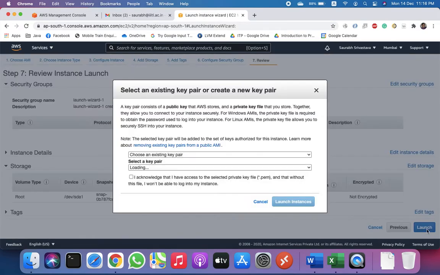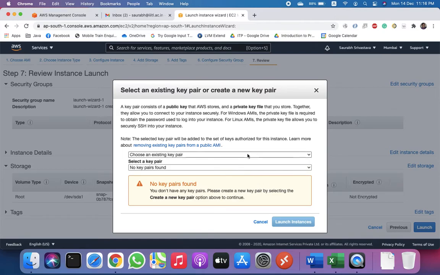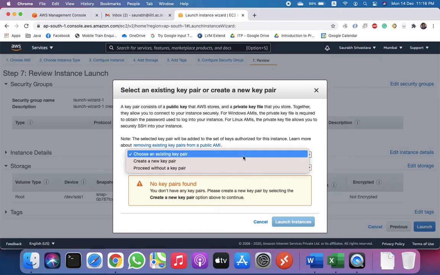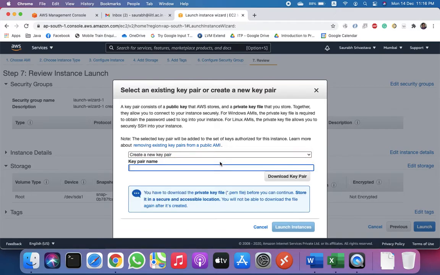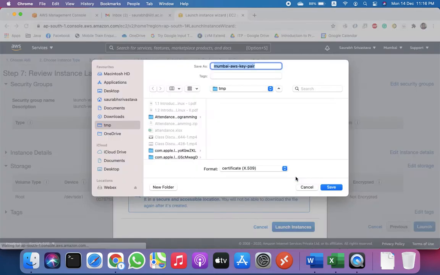And this is what it does. So then it will say, do you have a key pair? This is what you have to do. I'll just say create a new key pair. I'll call it Mumbai AWS key pair, and I say download key pair.